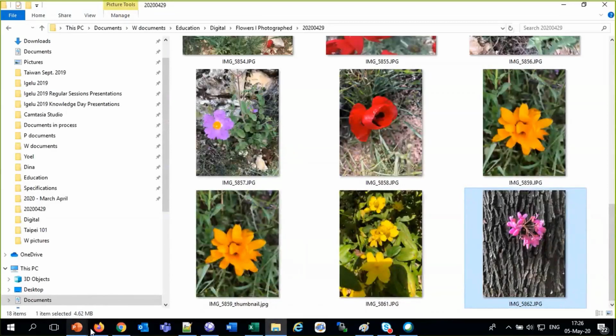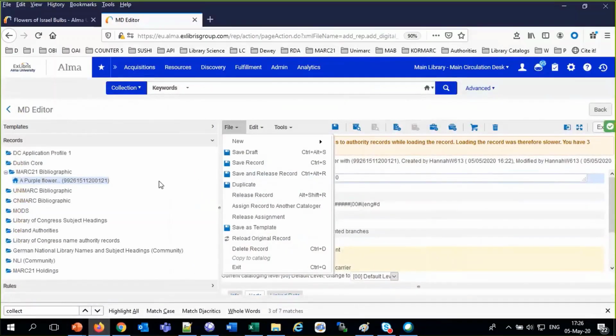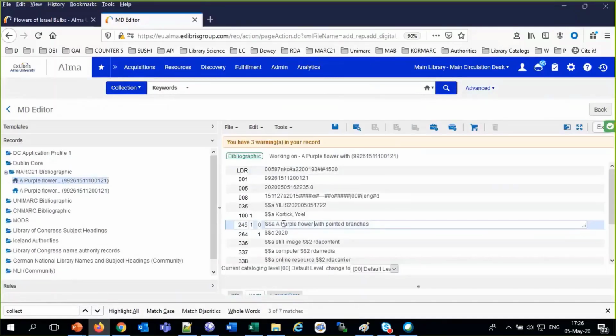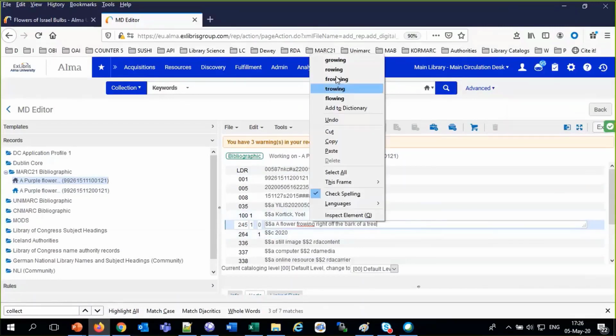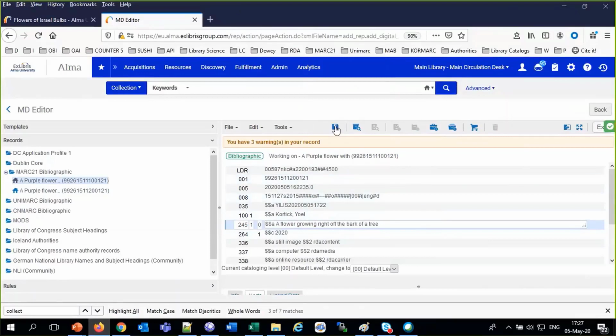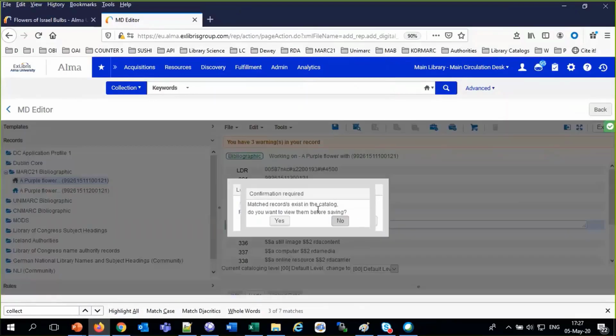So we'll very quickly do one more. I'll just duplicate this existing one. It'll be fastest. And we'll say here, a flower growing right off the bark of a tree. All right. Save. We're not even going to play around anymore with the, do I want to view the, no.